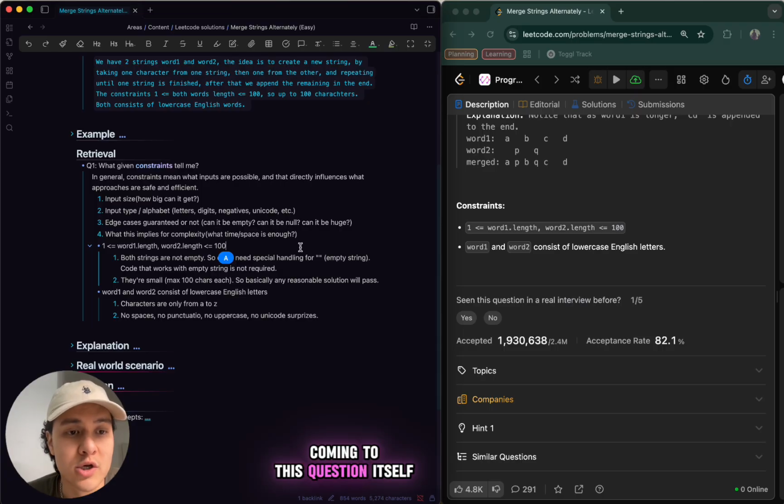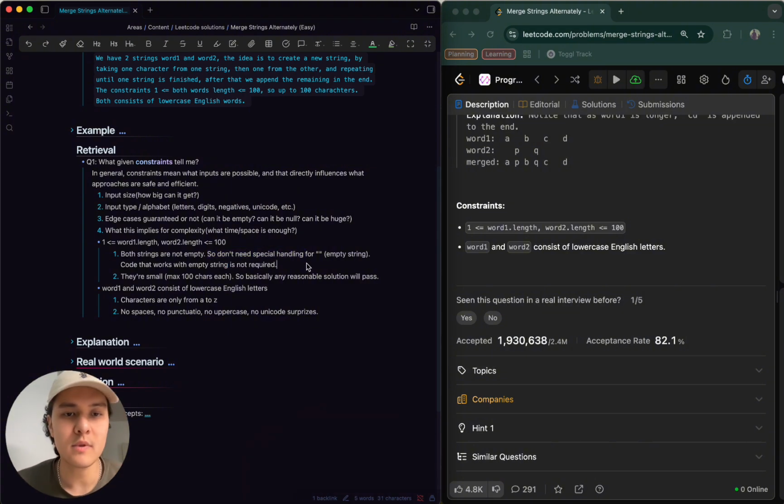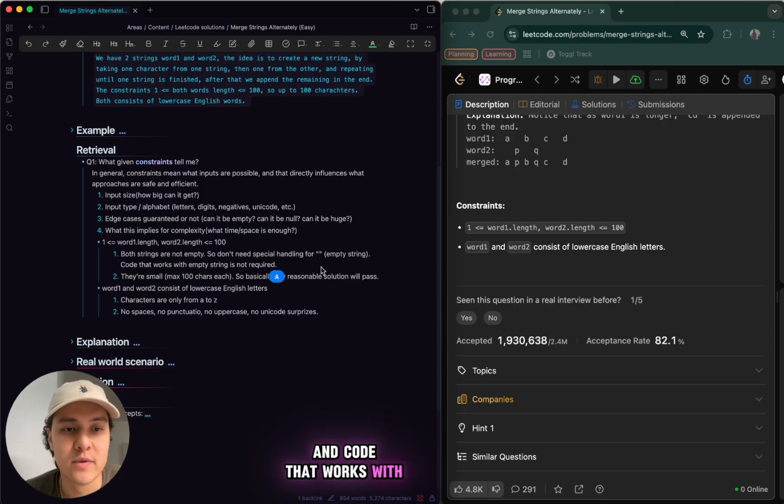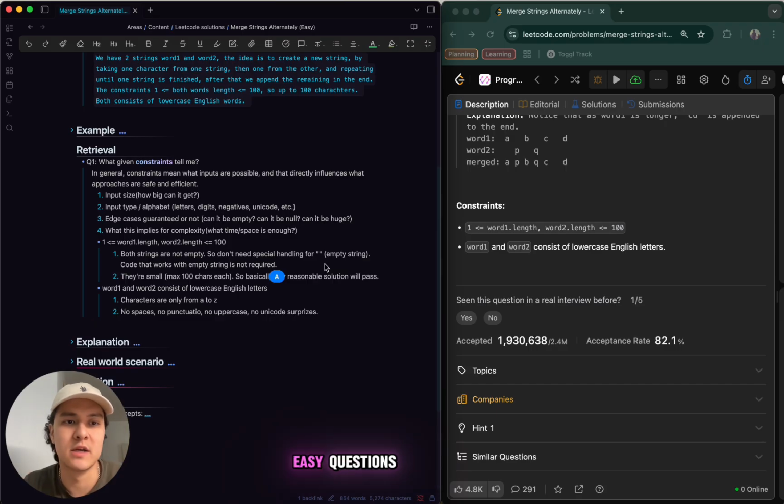Coming to this question itself, we have this constraint, which shows the range of word lengths of both strings, which is up to 100 characters. It tells us that both strings are not empty. It's greater than or equal to 1, which means strings are not empty, so we don't need special handling for the empty string, and code that works with an empty string is not required. This is basically the constraints for the easy problems.